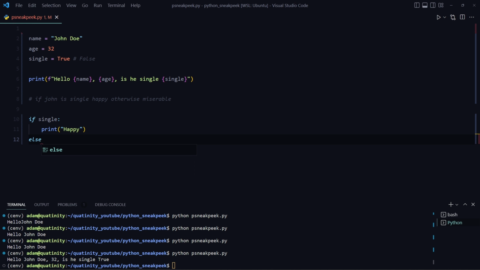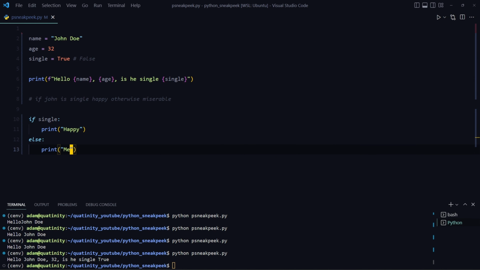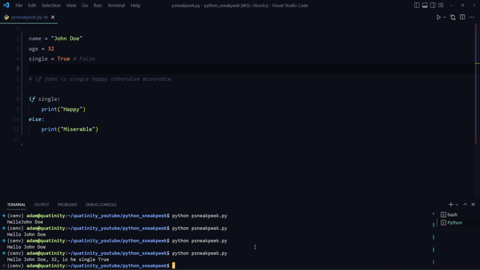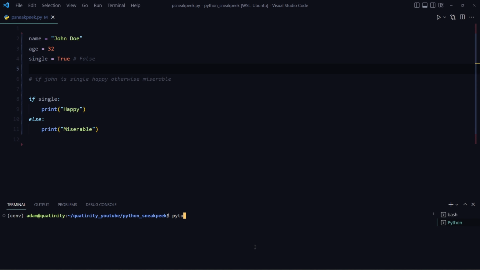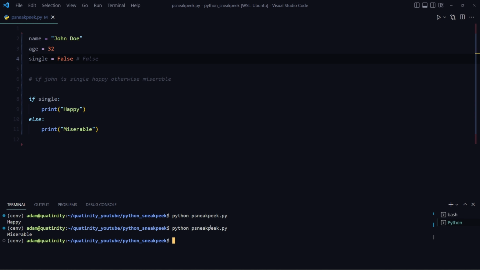Else, which is not the result I want, print miserable. Alright, so I don't need this one anymore. Clear here. Python is happy. But if I change this one to false, it will print miserable.